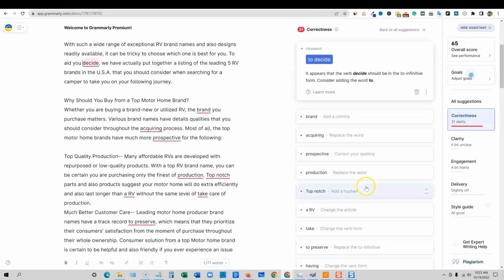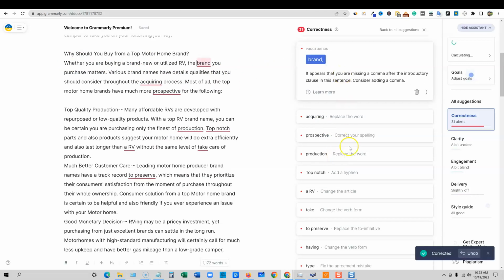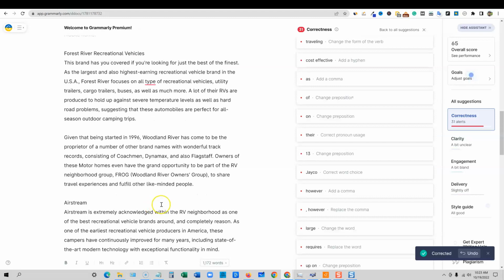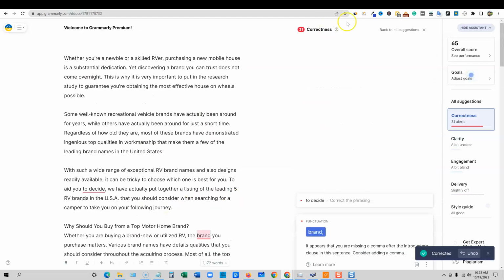So then you can come over here and start correcting all this so that you can use their grammar detector that's actually going to go and see, like right here, it recognizes that this is wrong, to aid you decide, right? So you would go ahead and fix that. You would just use Grammarly to go through this and fix this content, and it'll read perfect, okay?